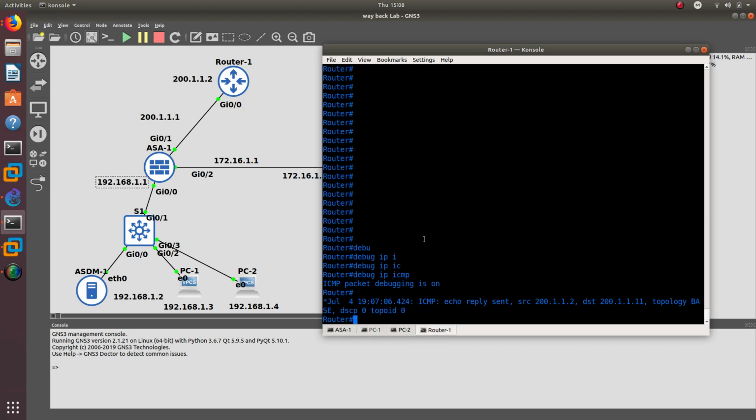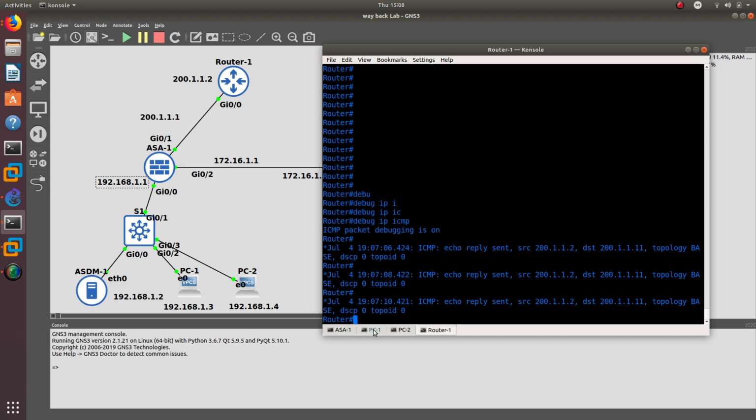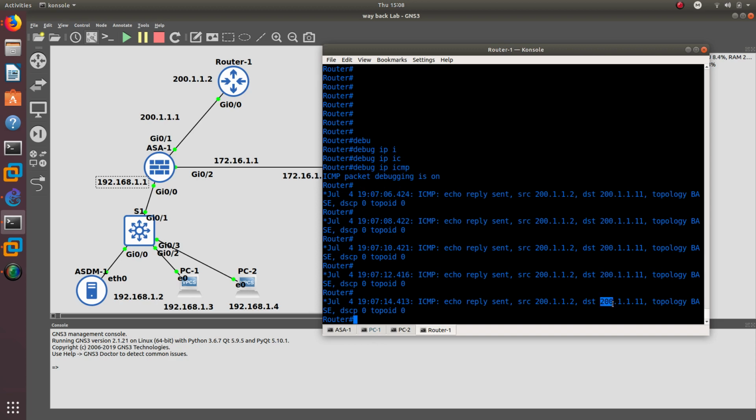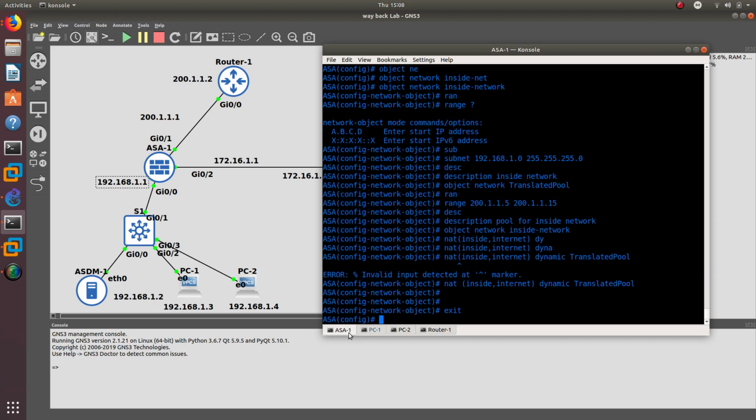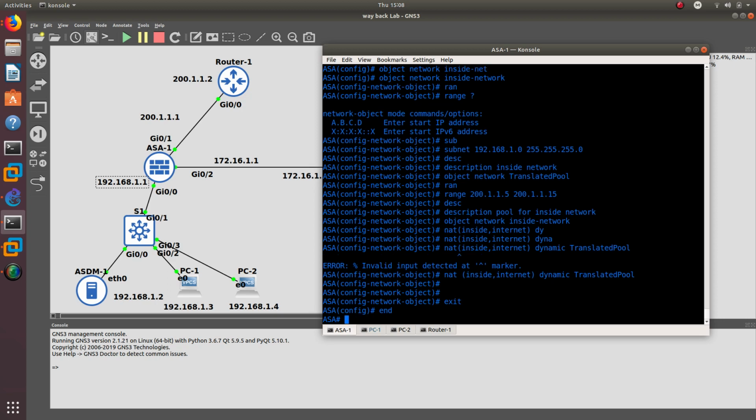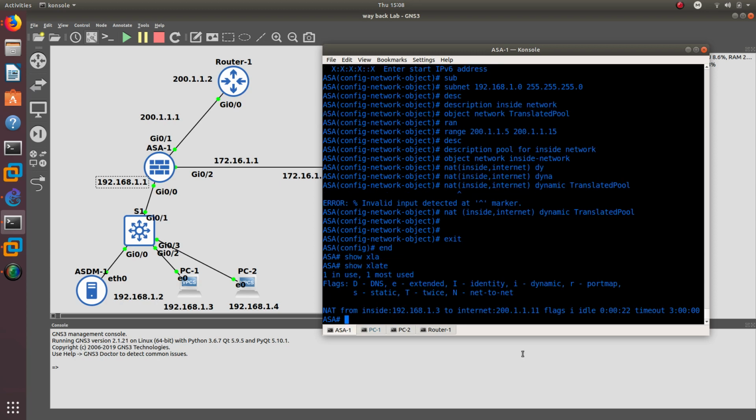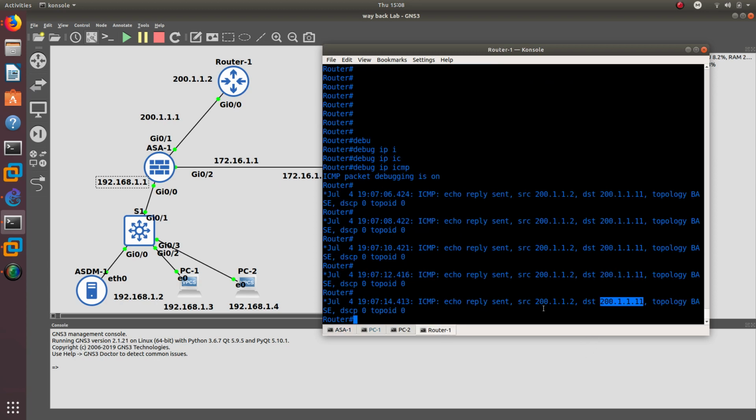And as you can see, PC1 is timing out because the router is able to get the packets and it is replying at 200.1.1.11, which has been selected from the pool of the translator pool that we created. And if you go to the firewall, if we do a show xlate, you're going to see that PC1's IP address 192.168.1.3 is being translated into the 200.1.1.11, which is the one that the router is trying to ping right here, but it's not able to ping because the router is not able to get into the inside network.